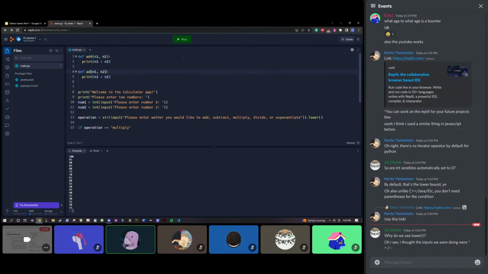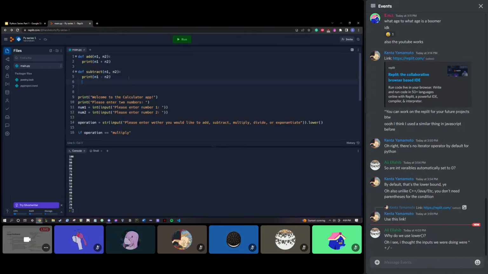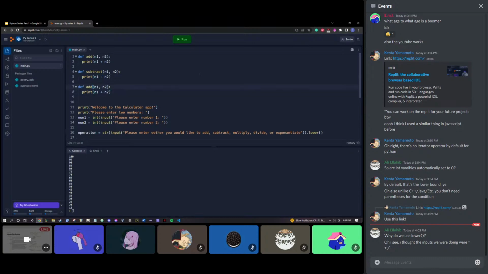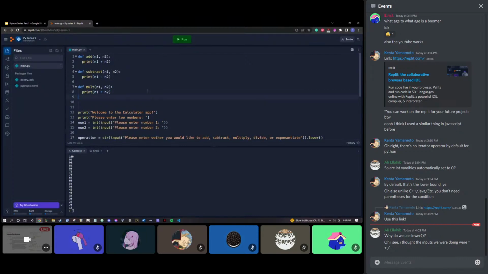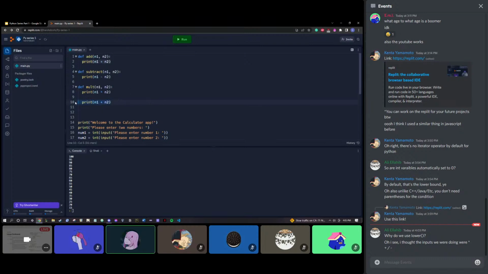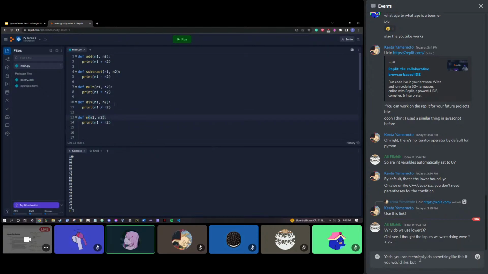And let's change this to subtract. Change this to minus sign. Multiply. Or let's just call it mult for short. N1 times N2. Let's change this to divide. Div. And then let's have one to do exponents. So let's call it power.